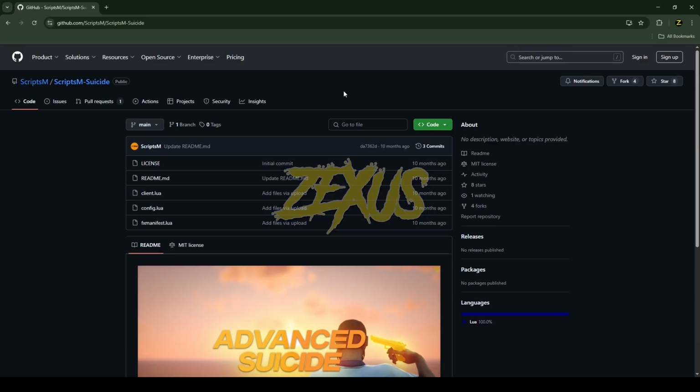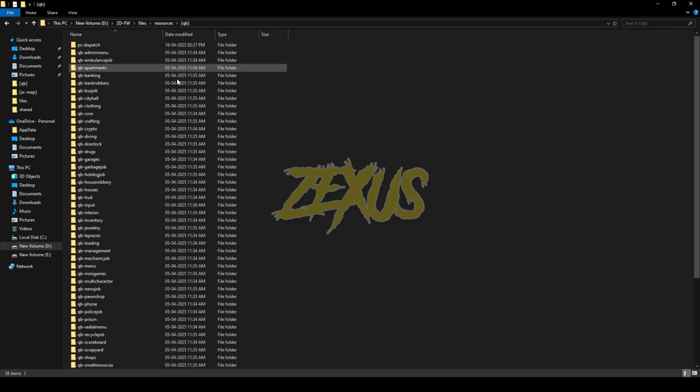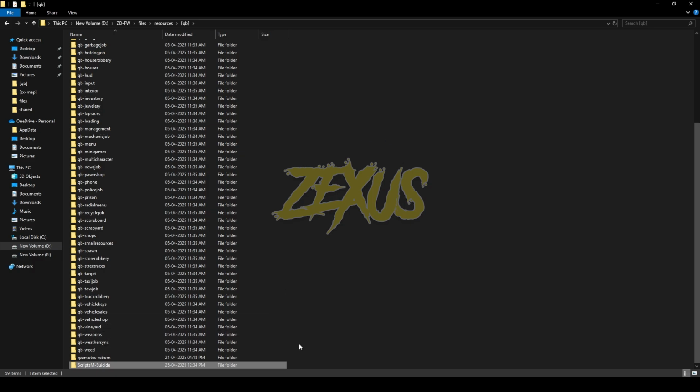So this is the script which we are going to install into our FiveM server. I'll put the link in the description below. You just need to click on code and download the script. After downloading it, we just need to extract the file into our FiveM resource folder. So I'll be extracting it over here, just like this.